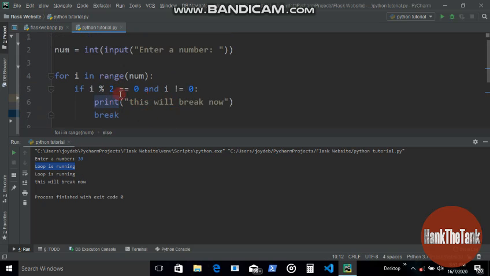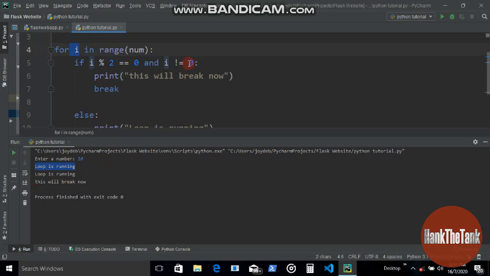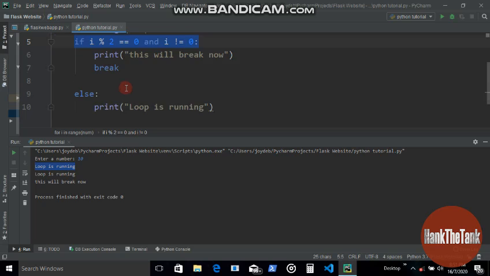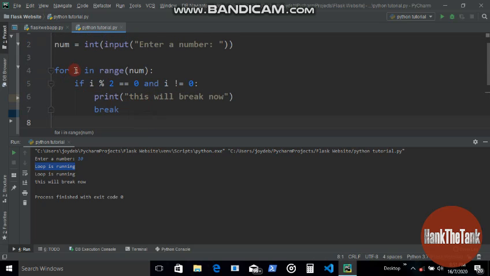Next time the loop runs, i has a value 1, so it runs again, and it does not satisfy this. But the third time, when i has a value of 2, this statement gets satisfied, which says i has to be divisible by 2, which it is, and i should not be equal to 0, which it definitely is not. So it prints "this will break now," and then it breaks.